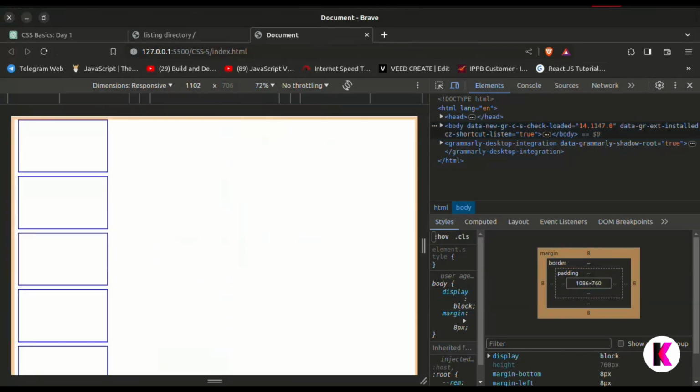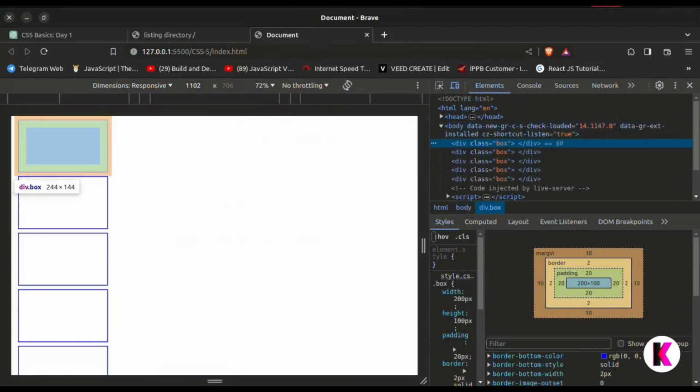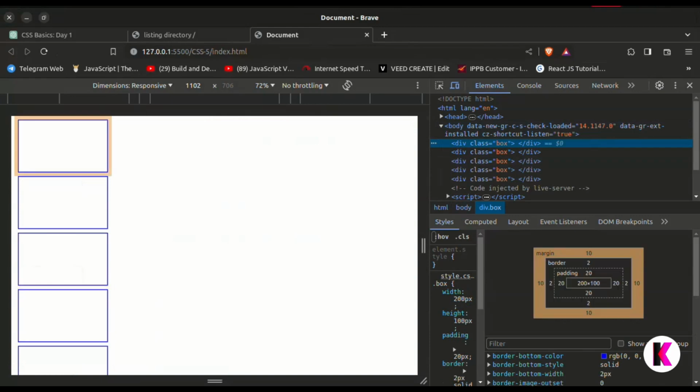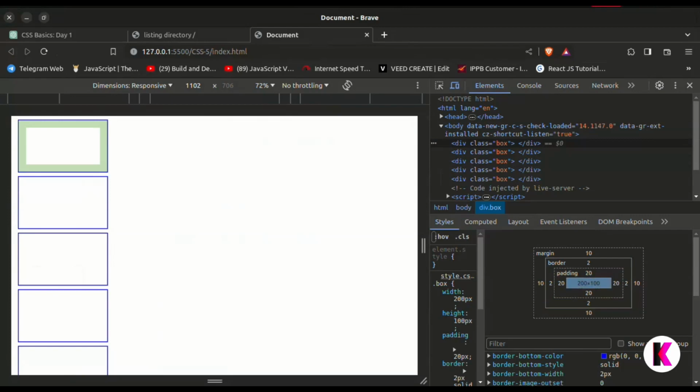So this is the margin of the document, the whole document. First we will go to a box. So here we have a single box and we will see its box model. Here we have this margin, you can see. Here we have this border, blue color, and here we have this padding, and in this we have the content.